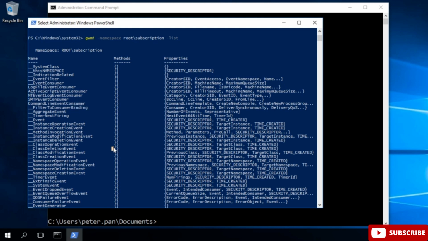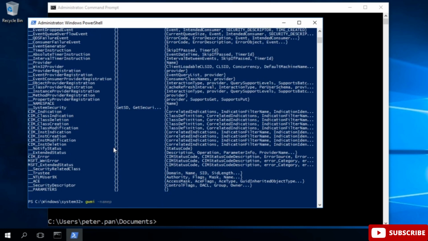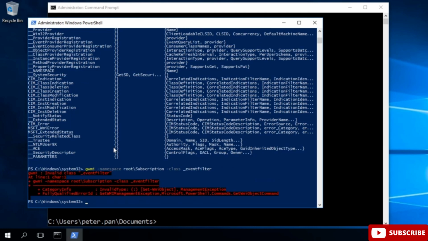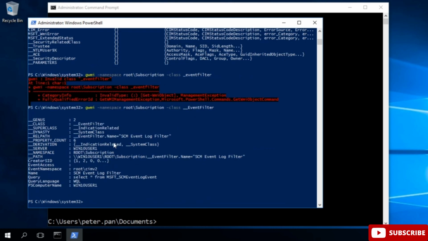If we want to take a look at the current event filters on the system, we can always type GWMI namespace, look under root subscription, or other namespaces if you're curious as well, then class, and specifically event filter. It looks like there's only one event filter currently on the system. And it looks like it triggers off of any Microsoft SCM event log event.